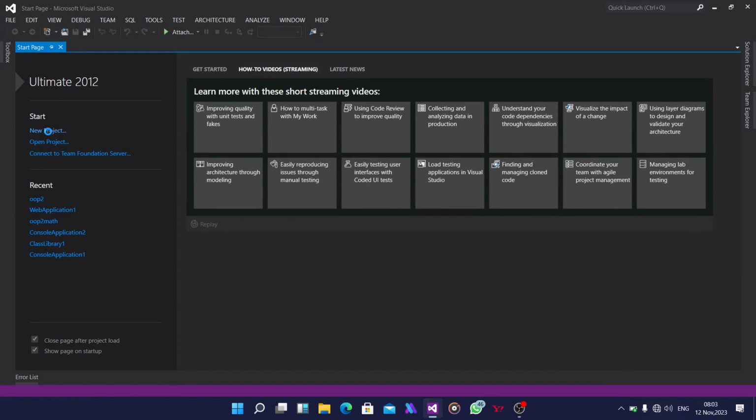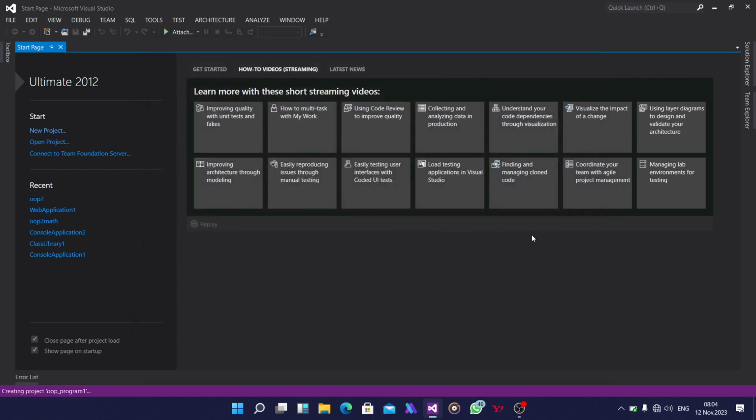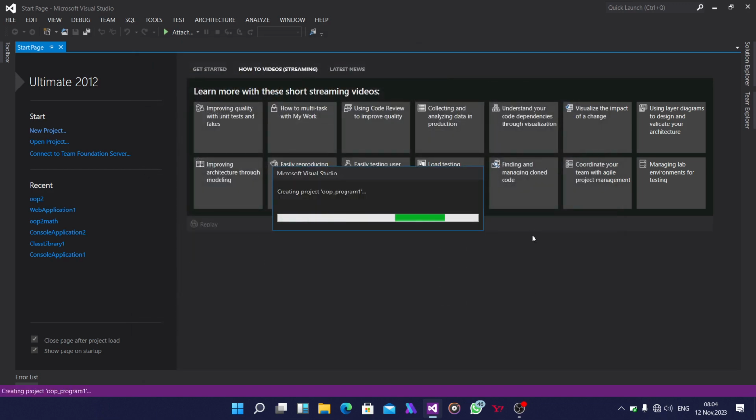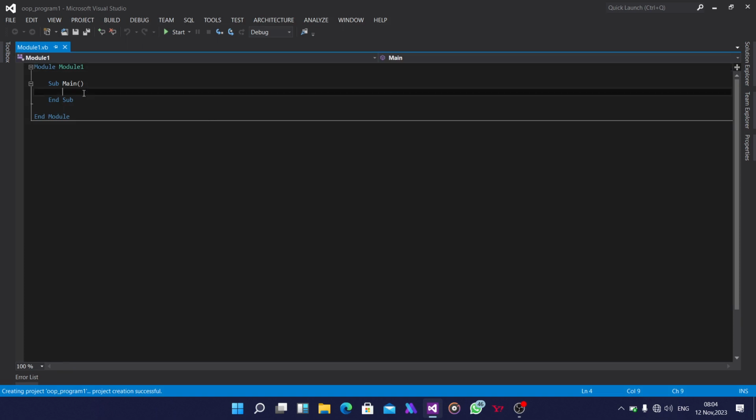Alright, so first start by creating a new project, and as you can see we are creating a console application, right? Let me name it OOP program 1. Let's create. As you can see, we do not have any graphical user interface because we are creating a command line interface. So what you need to understand about a class design is that a class is something like a function.